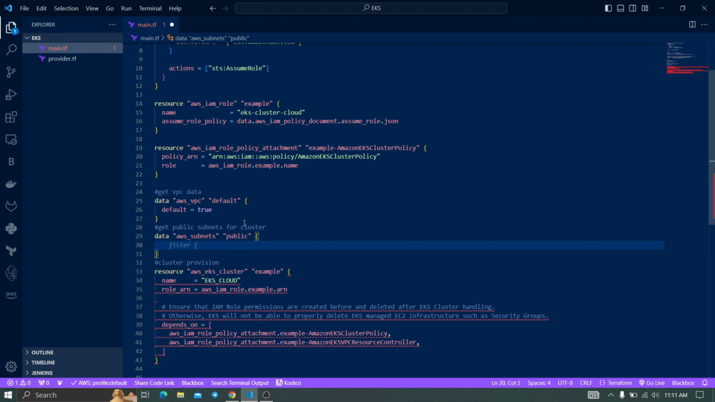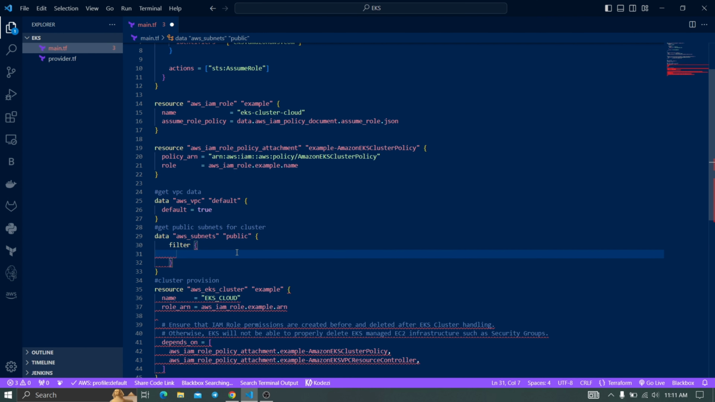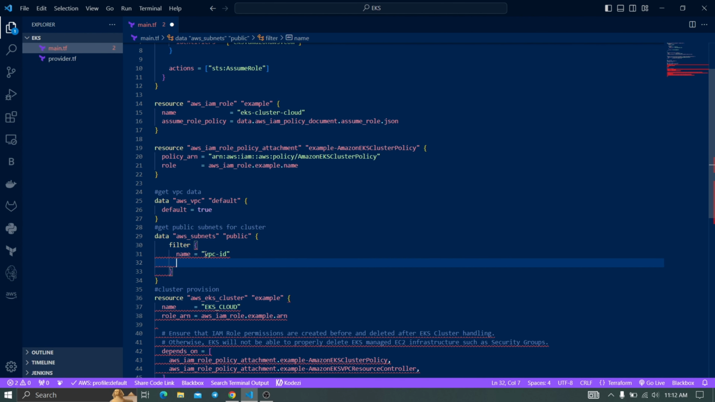And let's filter it. We have to filter those. Why we are using the filter? It will collect both the private and public subnets, but we need only the public one. Okay, so let's provide the name equals to, so we are using this particular VPC. Okay, so this VPC, right? That's why I'm using this particular VPC ID, so it will automatically call your VPC ID from this particular data.